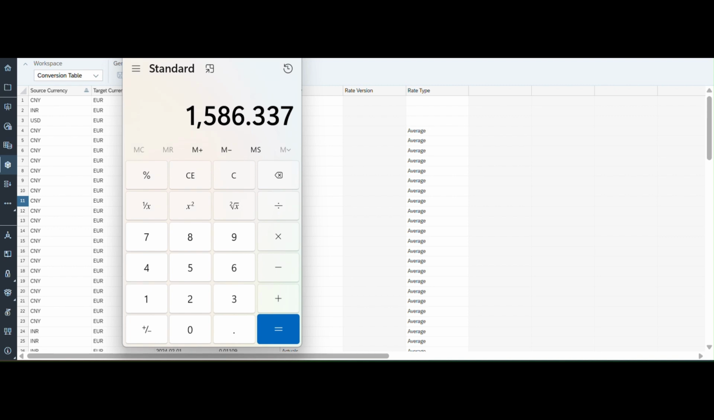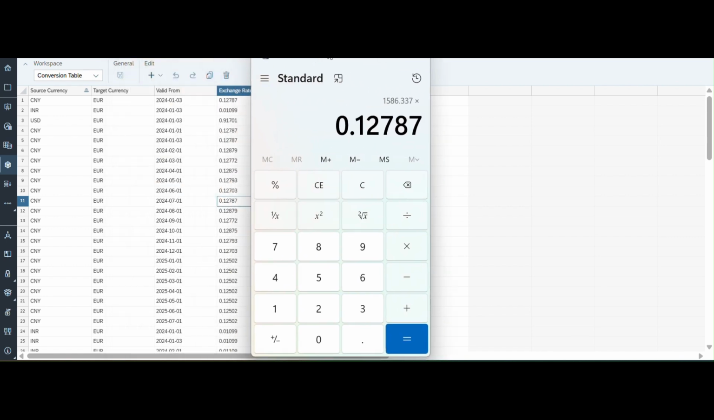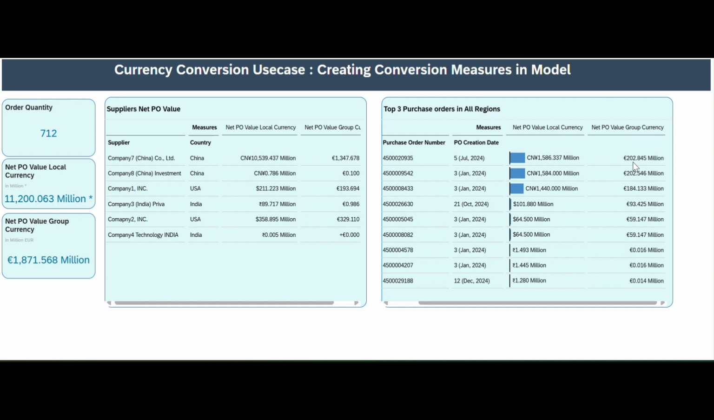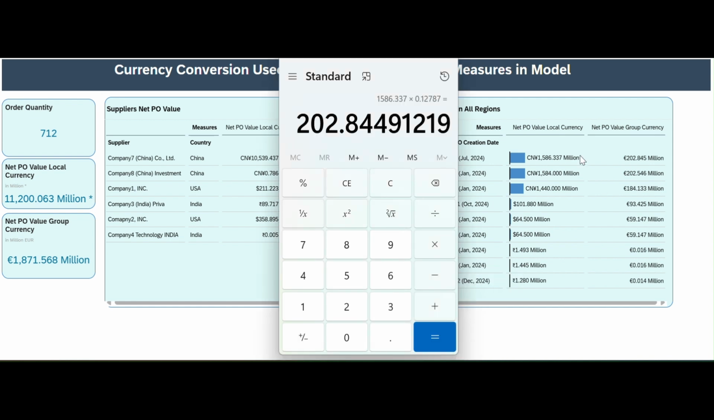I will open my calculator and put in the exchange rate, which is, as you can see, 12787, equal to, so it should be 202.844 million euros. I will go to my story. See, the value is 202.845. Obviously, I have set the decimal places to 3, so it is rounding off. So this is how the currency conversion works.